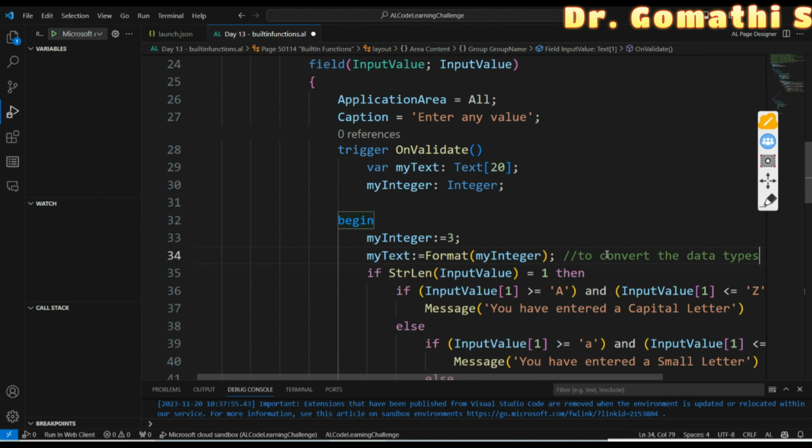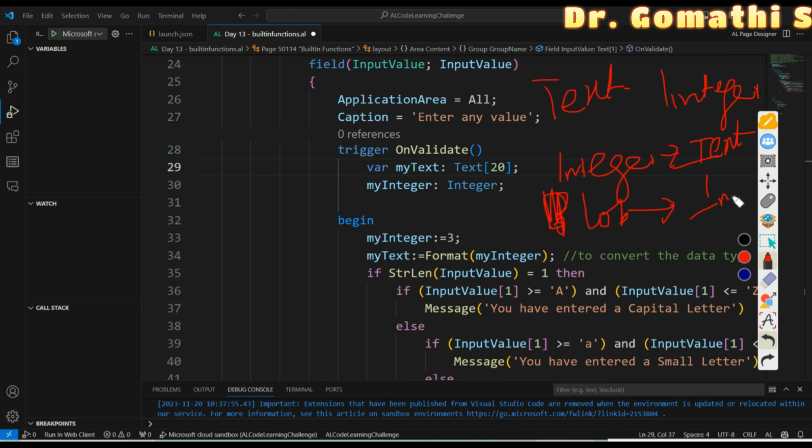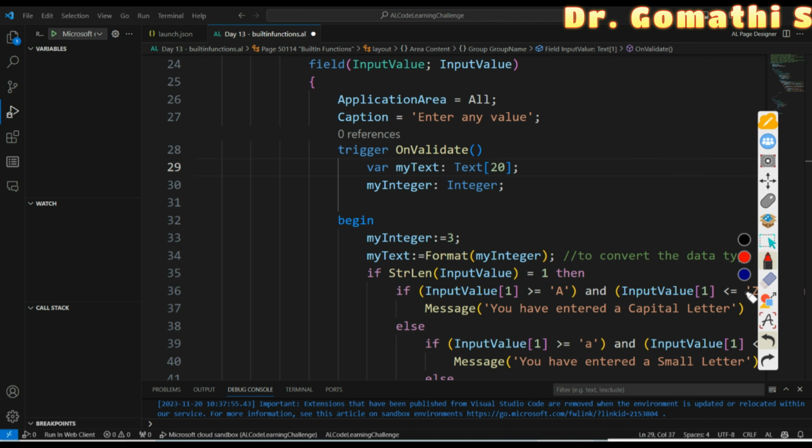But while converting a data type, you should be very careful. Text to integer is possible, and integer to text is also possible. It depends on what type of data you are trying to convert. You cannot convert a blob to an integer. A blob is a higher value, and it may have some higher data. So while trying to convert an integer to something else, you should be very careful. Higher level to lower level is basically not easy, or sometimes not possible. Since you have only a small type of storage, it is fine, but think about it while you are changing it. So format is a built-in function which you can use to convert the data. This is a very simple example.